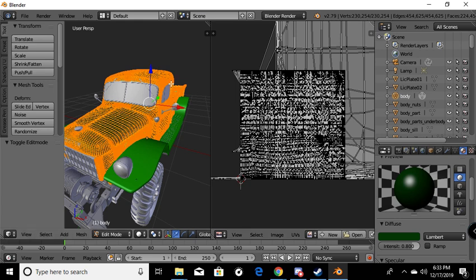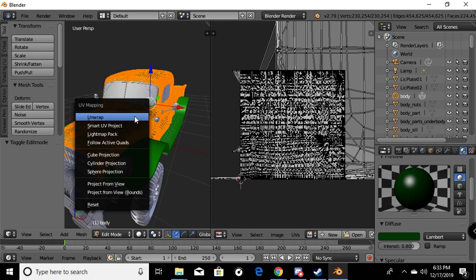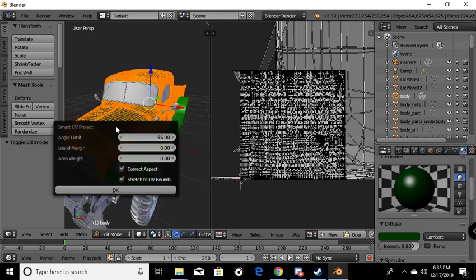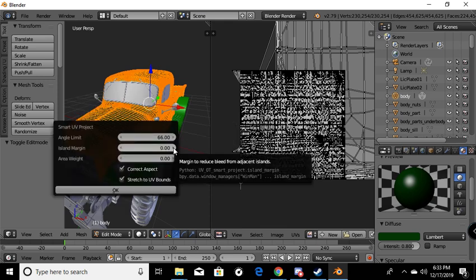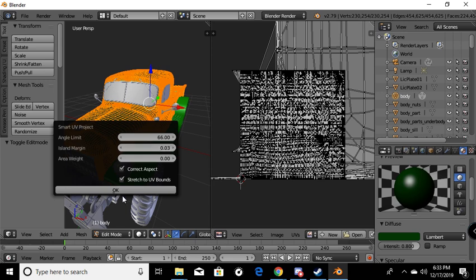is come over here and hit Lane, go to the other room. So what we're going to do is hit U, Smart UV Project, come down here to Island Margin, go 0.003, and hit OK. And now we wait.